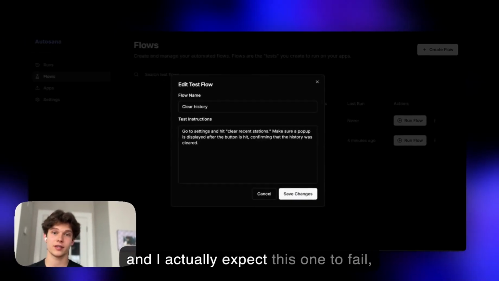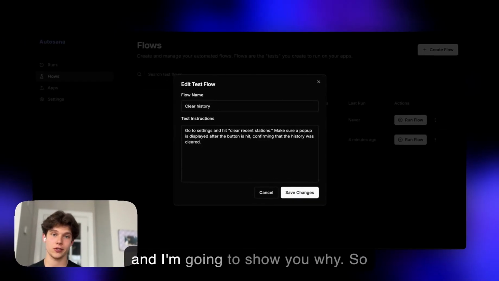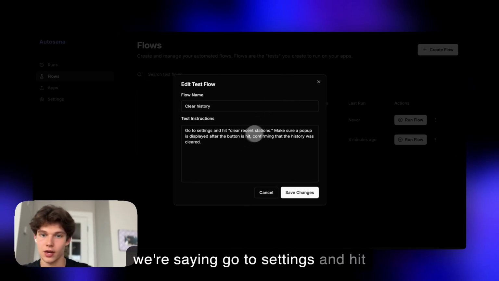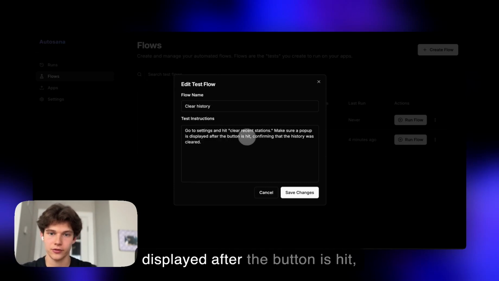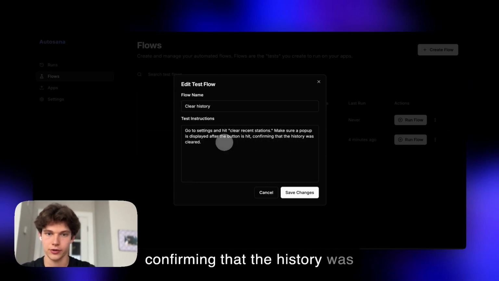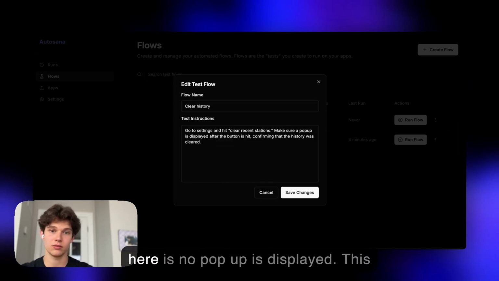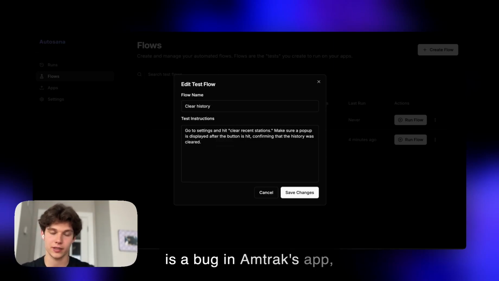All right, now we're going to run a second flow, and I actually expect this one to fail. And I'm going to show you why. So we're saying go to settings and hit clear recent stations. And then we're saying make sure a pop-up is displayed after the button is hit, confirming that the history was cleared. What actually happens here is no pop-up is displayed. This is a bug in Amtrak's app.